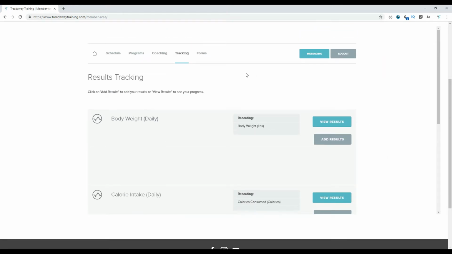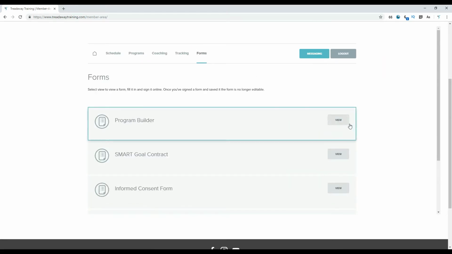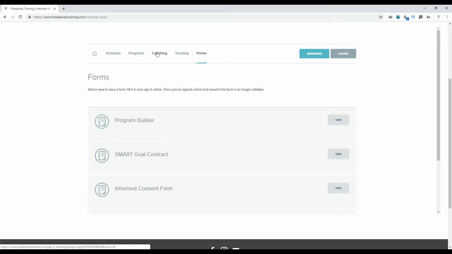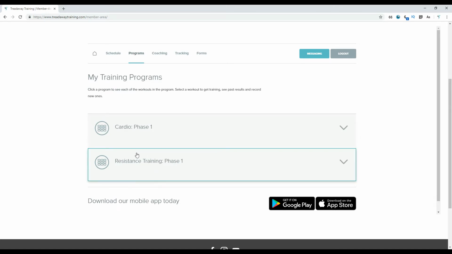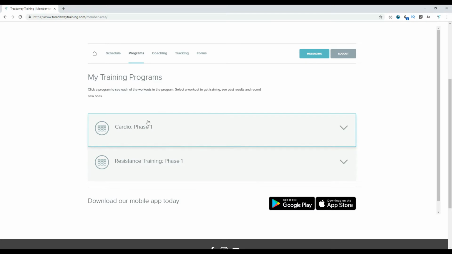And then the forms, we won't touch on the forms simply because there is that other video in the welcome email that shows you how to do the forms. Now let's go back to the programs. So we have our cardio program and then our resistance training. So this is phase 1 for this example client. So let's look at the resistance training part of it.